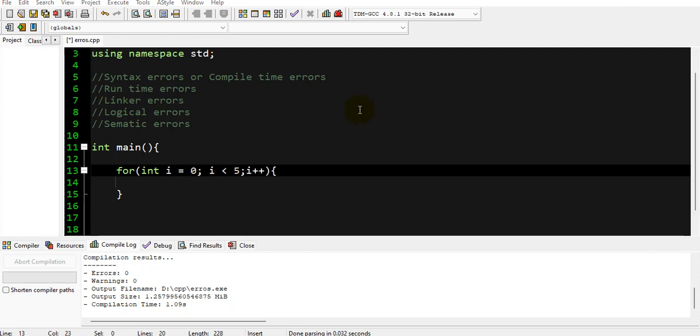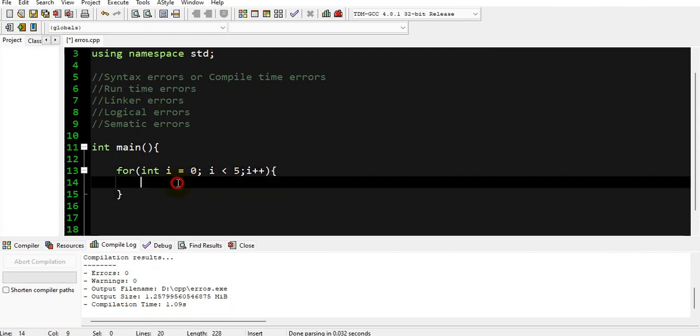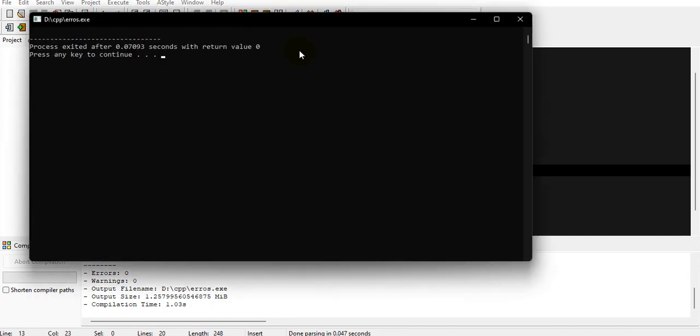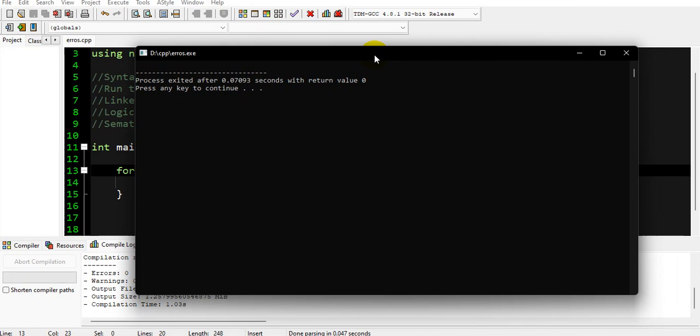So I tried to print out something 5 times, and here we go. Add this line, name of my channel I will write here. Now let me put this way. Let's suppose I write this expression i greater than 5 in this way. Let me compile it. I have compiled it successfully, and when run it will print nothing. Why?